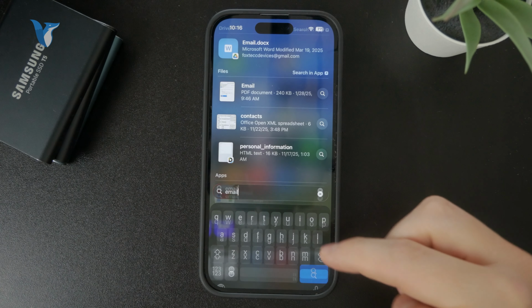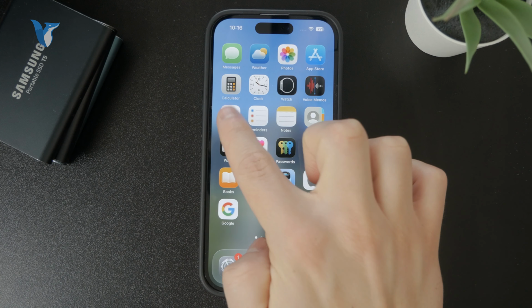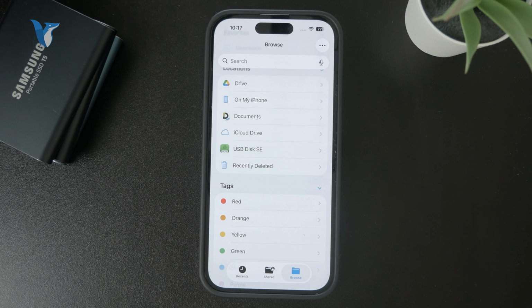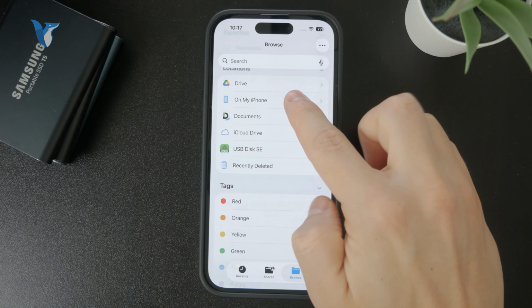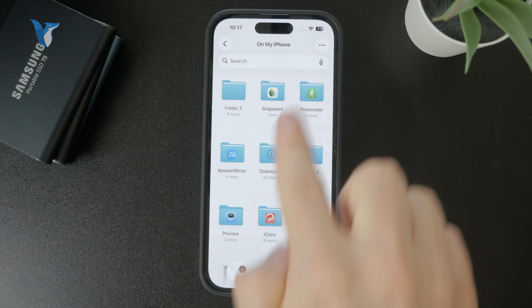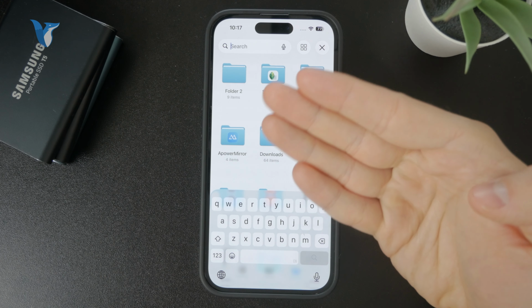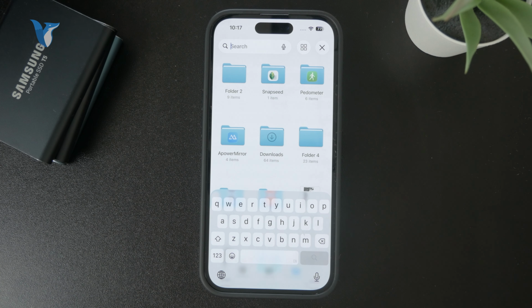But it's not guaranteed, of course, because the best way would be to open up the Files app directly and go to the location where you think it might be. So you would likely go to the On My iPhone storage, and we have the search field at the top. And now we can look up files by the name. If we remember any part of the name, we can type that in, or you can also just look it up by the file type.